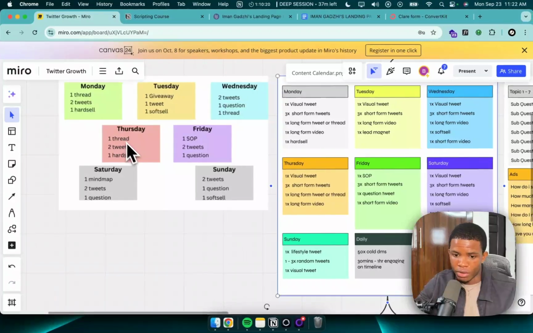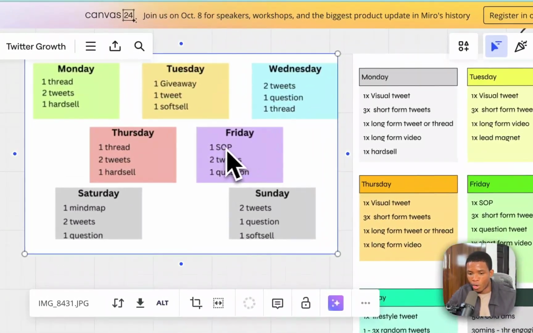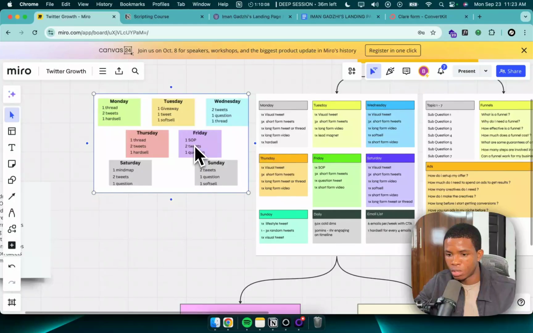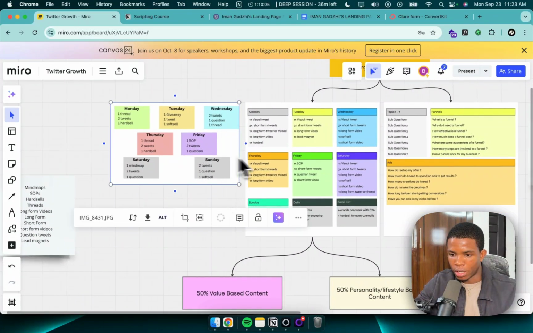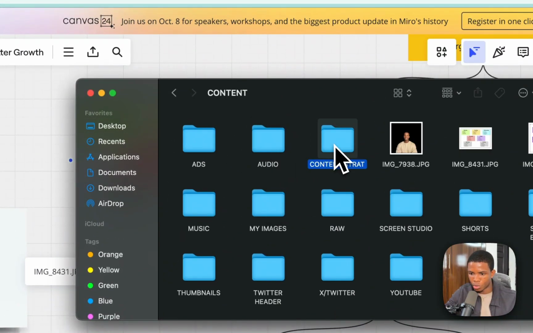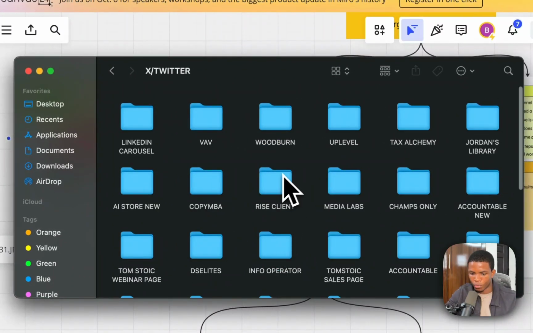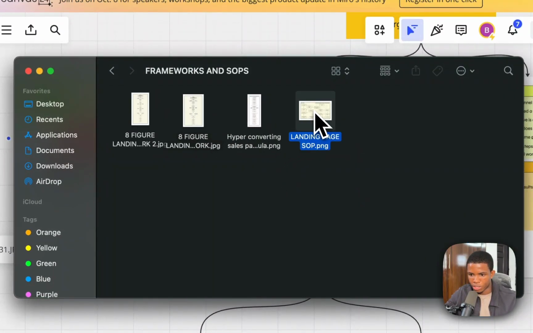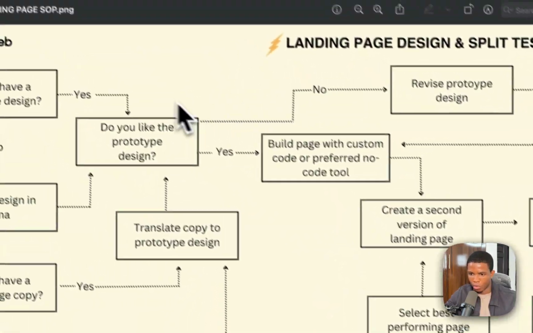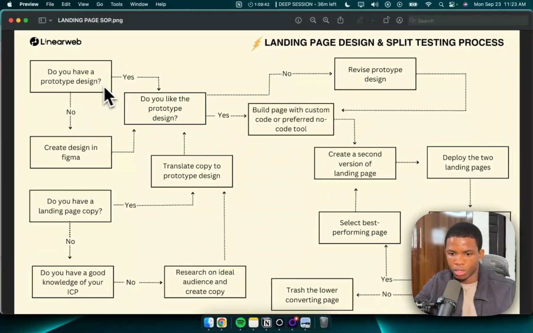Now here you also have your thread, you have your tweets, you have your hard sell. And then on Friday you have your one SOP, two tweets and one question. And an SOP is basically a step-by-step direction on how to do something, right? You can have this as a Miro board, something that is going to give people direction on how they can do something. So I'm going to open up one here, and I'm going to go to frameworks. So we can see here I have a landing page SOP here. As you can see, we have landing page design and split testing process. So it goes through all of the steps that we use to build our landing page.